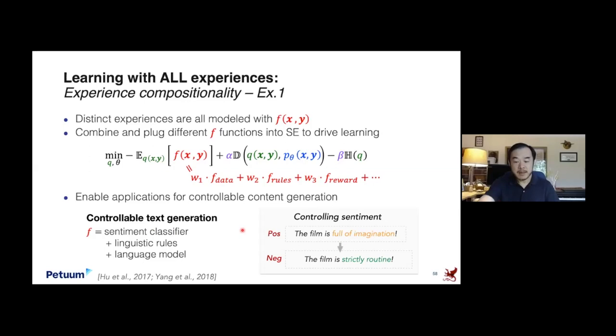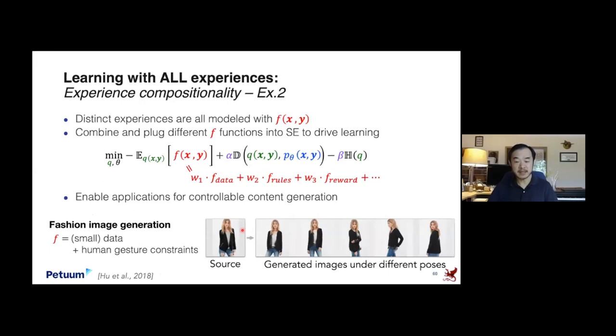Maybe the next example gives you a more visually appreciable benefit of learning with multiple rewards or multiple experiences. Say this time, image generation. You want to build a virtual try-on model for online clothes shoppers. How do I put clothes on top of you? Well, the core of this, of course, is a GAN model that generates the image of a person wearing different types of clothes. But you also want to generate the image in a way that they have all different gestures, right?